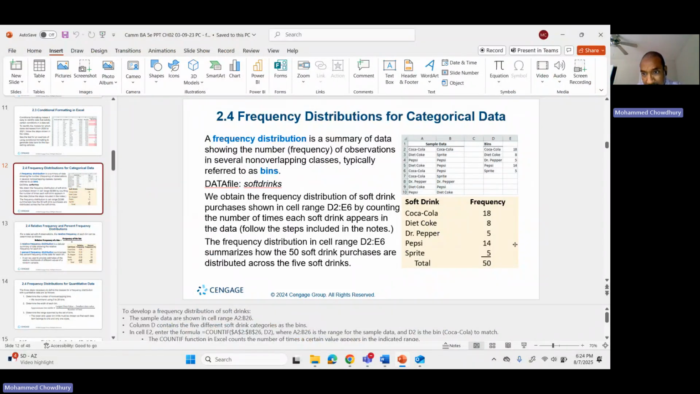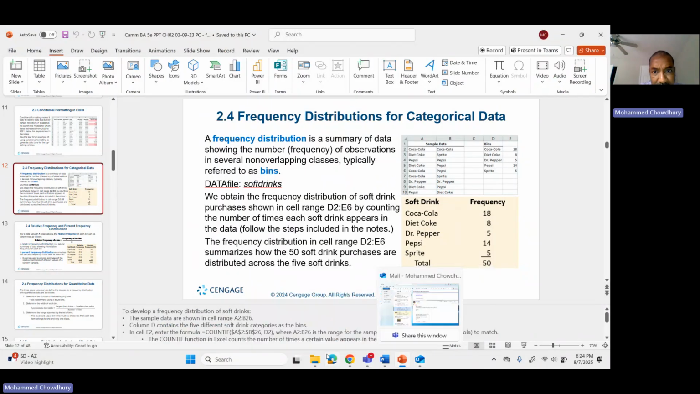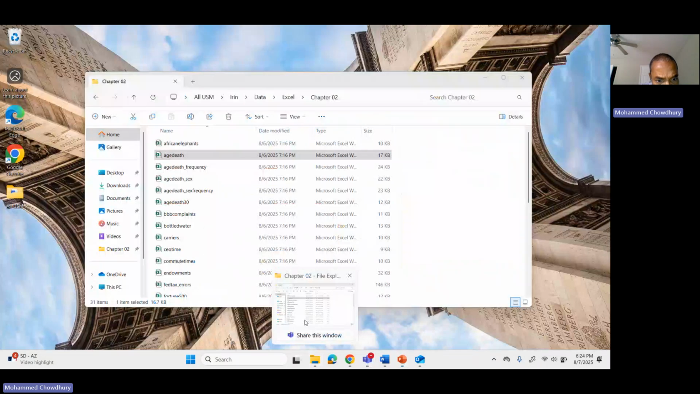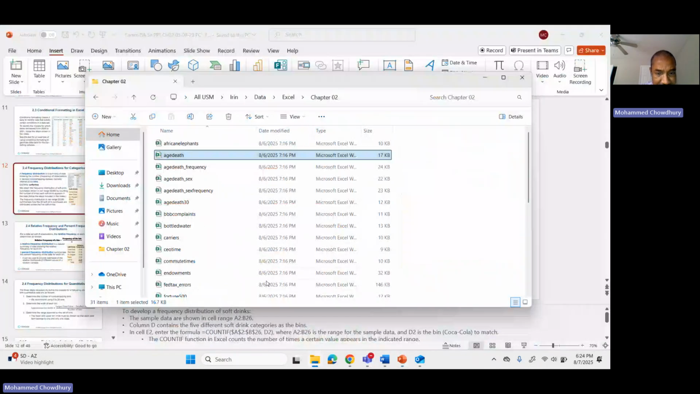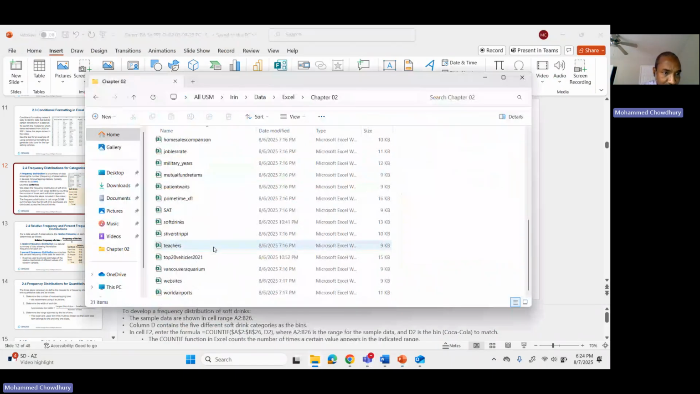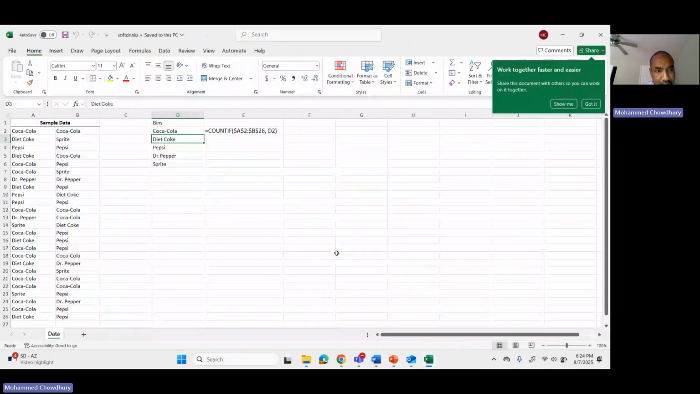So our data is drinks data. So let me go there. And then this is the chapter 2 data, Excel, and chapter 2 data. And then let me see the name of the data, soft drinks. I want to open the soft drinks. This is the data. And in this data, if you take a look at that, this is my data. In this data, I want to compute this.